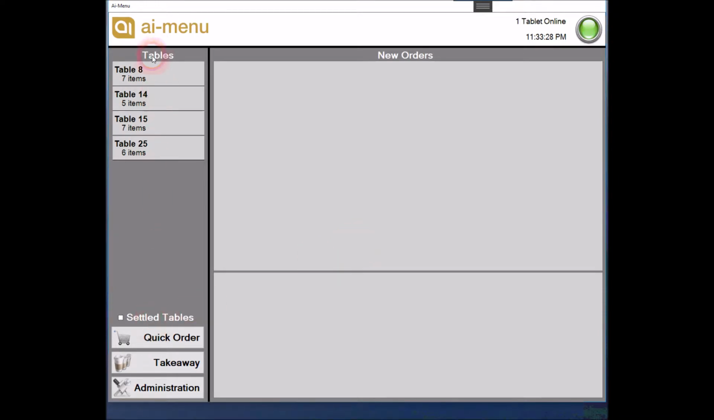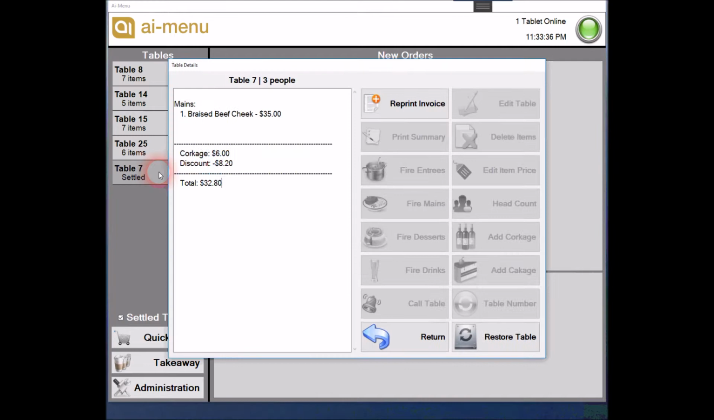That table is now removed from this list. You've got a checkbox which you can select that will show the settled tables, and there it is. Table 7 has now been settled, and you can reprint the invoice if you want to. You can restore the table if you want to do a refund.